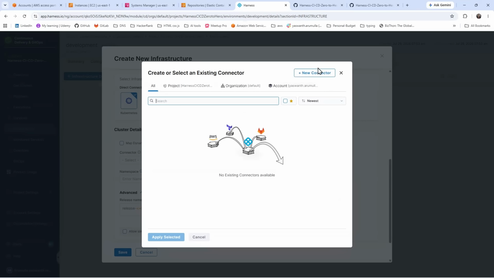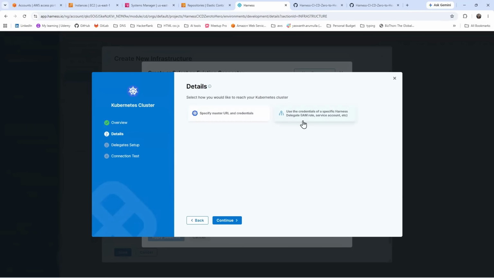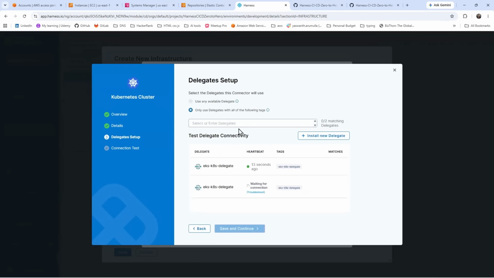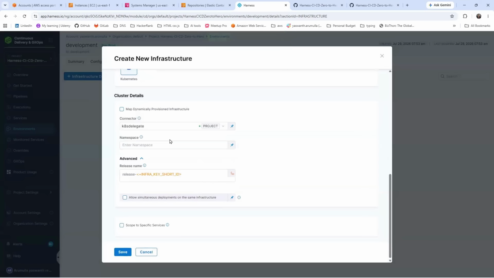Here we need to create the connector. New connector. Here I'm choosing the connector name, Kubernetes delegate connector, K delegates, same, and using the credentials of a specific Harness delegate, and continue. This is the delegate I created a few minutes back. I'm choosing the same delegate. It automatically selects it. Save changes. It's verified and success. And namespace. My namespace is GoCart.